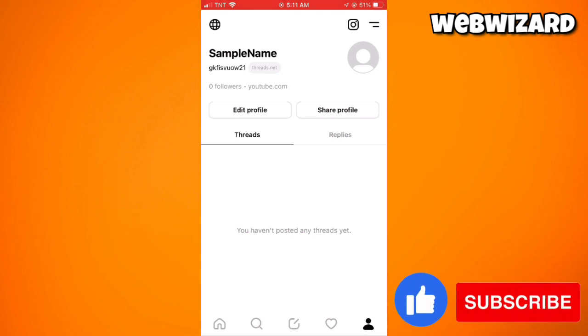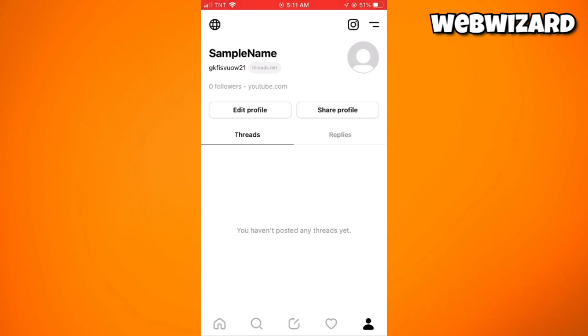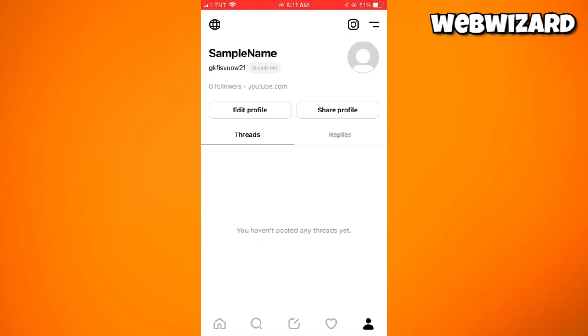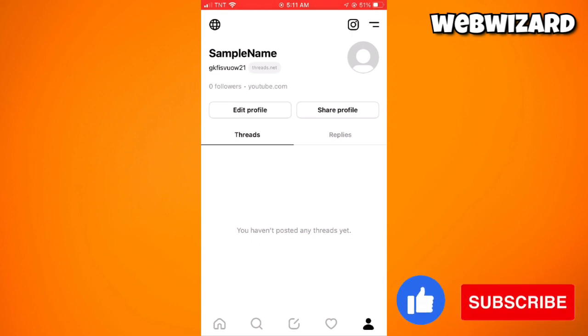Now for notifications, you can customize your notifications within the app settings. Threads offers options to enable or disable notifications for messages, reminders, and status updates. You can also choose whether you want to receive notifications from all close friends or just a select few.